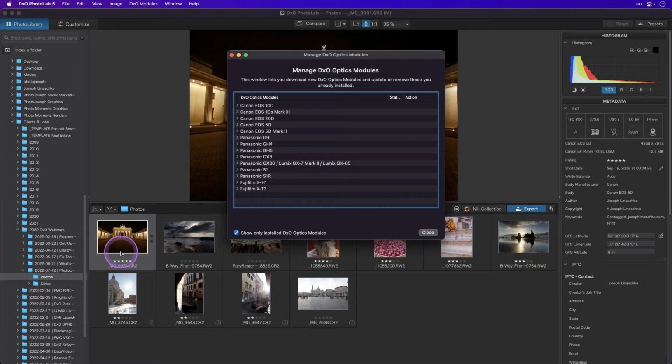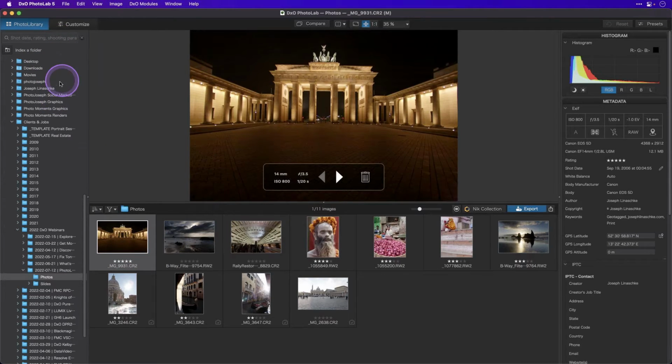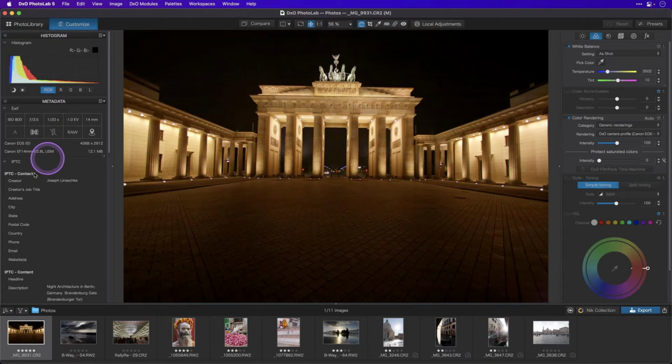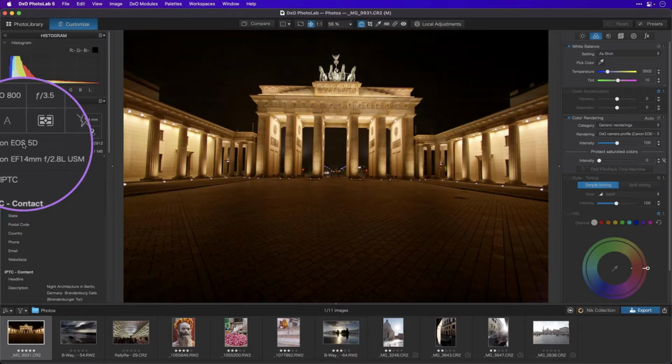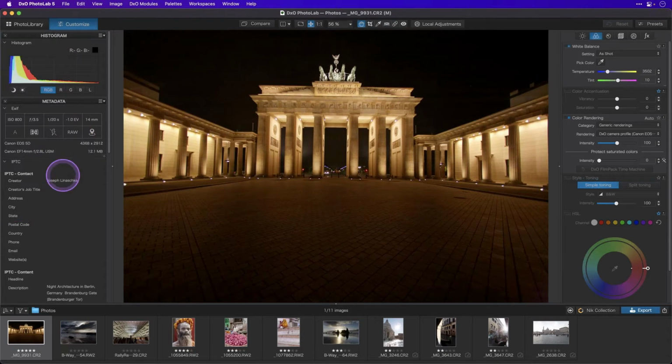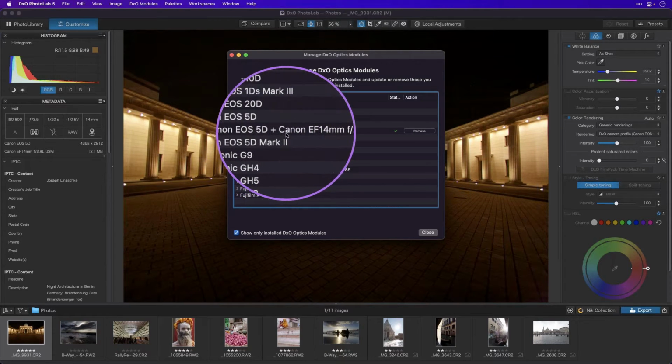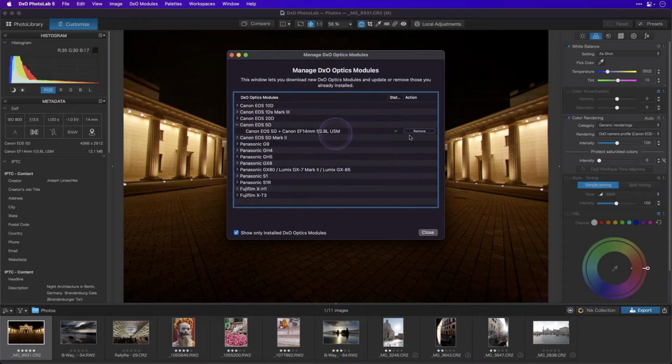So this particular photo right here was shot with, I've forgotten, let me go back to the customize tab. And that was shot with, here we go, a Canon 5D and the 14mm lens. So I'm going to delete the optics module that is used for this photo. Let's go back into manage, and I said it was the 5D, and there it is. So there's the module for this particular photo, Canon EOS 5D plus the 14mm f2.8 lens. Click remove, it removes that.